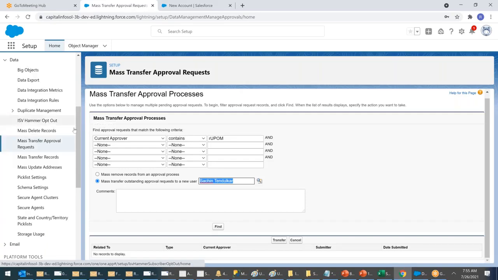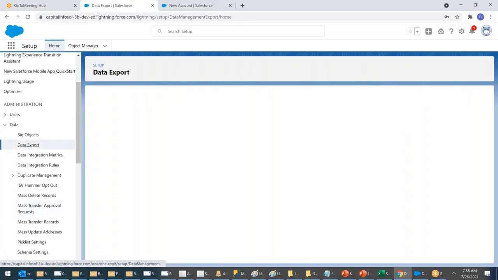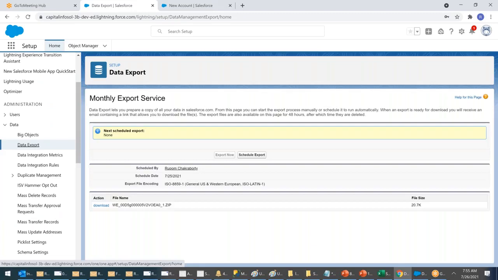Everyone clear? By the way, our data export is now ready. See, you can see that the download option is available. It is stored in the cloud. You can download within 48 hours. This file will be valid only for 48 hours. You can see, now you can click on download.